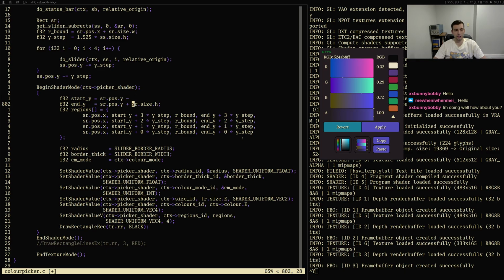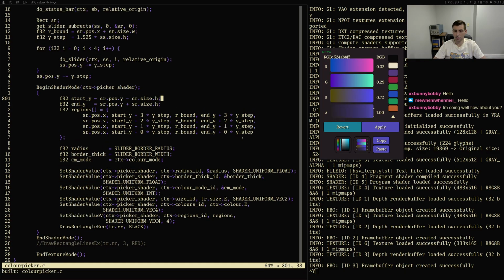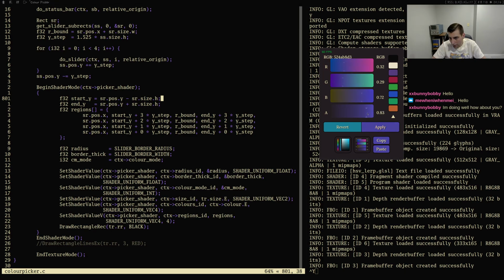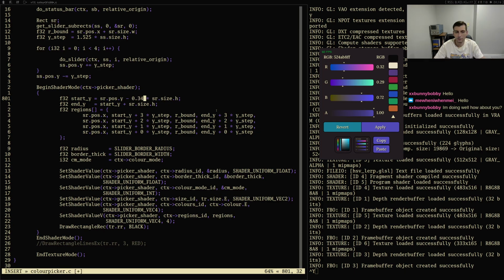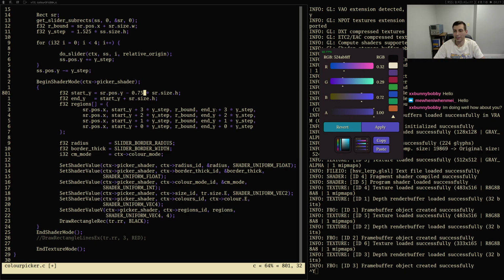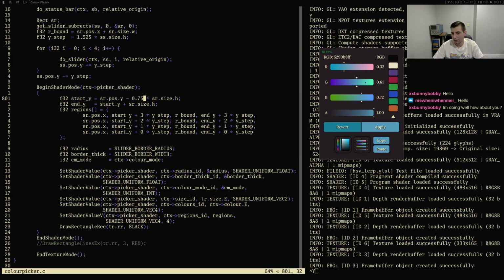Yeah, the start y needs to be moved down by some amount, and it's not that amount. This is super jank and it's not correct. Why does this even... this isn't correct, but it's closer than what it was. So that's really weird.